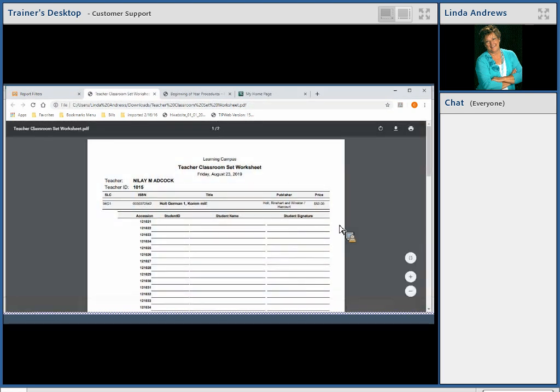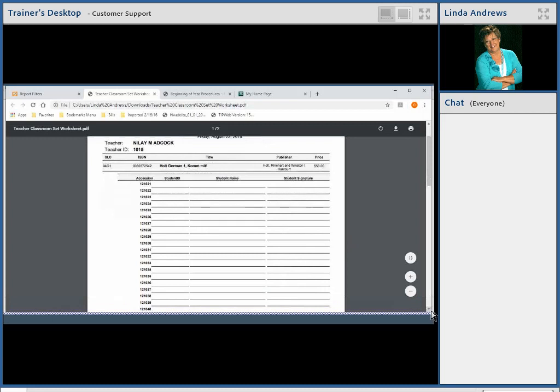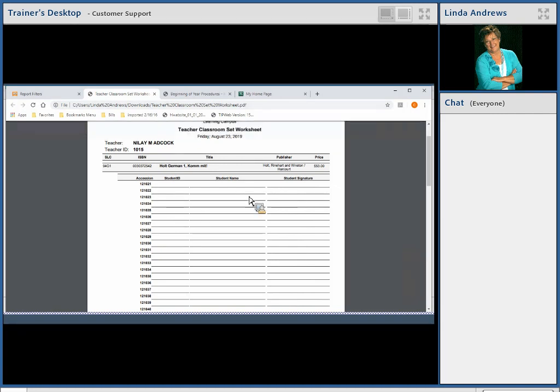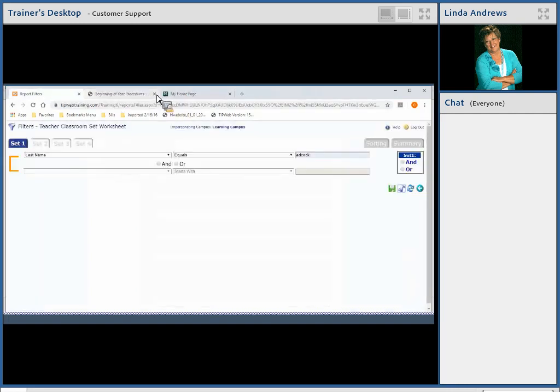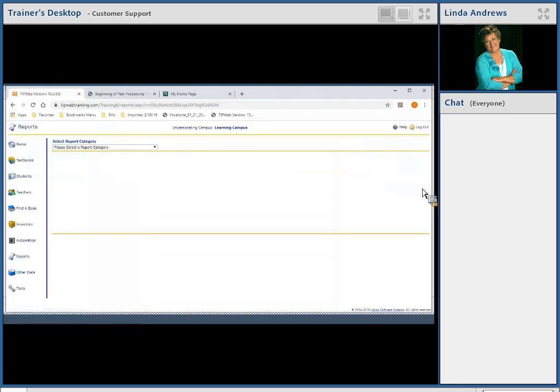There we go. Okay, this is Miss Adcock's German 1 class. All of the materials that were distributed to Miss Adcock for that German 1 class, I've got the accession numbers listed here. I've got a place for the student ID, the student name, and that student signature. So even if I've distributed to those teachers, I want to make it available to them to track any of those materials that they are letting the students remove from the classroom.